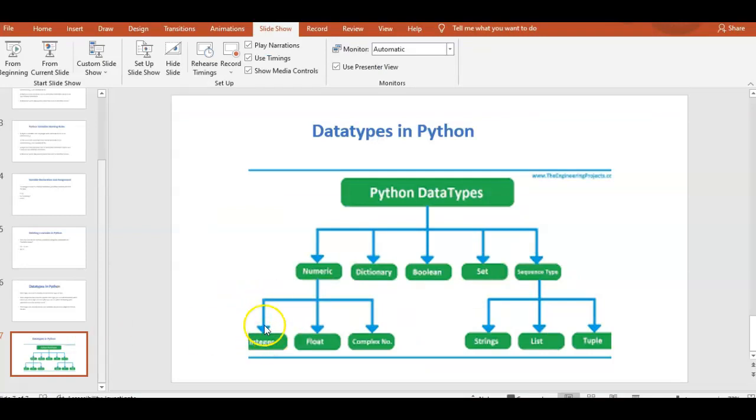Coming to integers, the integer data type is used to represent any integer numbers in Python. Coming to float, any decimal point number representation we use with the help of float. The third one is complex numbers. To represent complex numbers in Python, we use the complex data type. A complex number is one which has both a real part and an imaginary part. Let's see examples for integer, float and complex numbers.